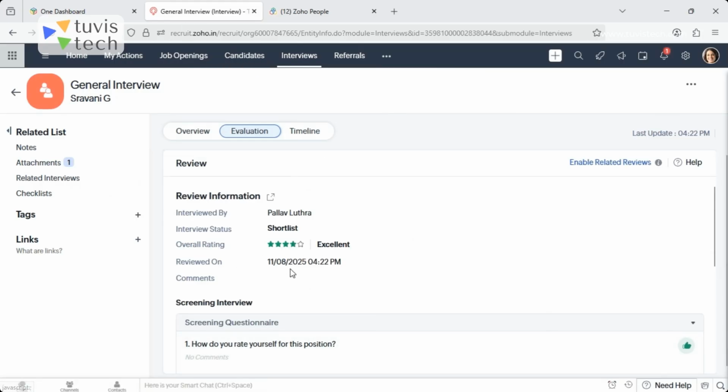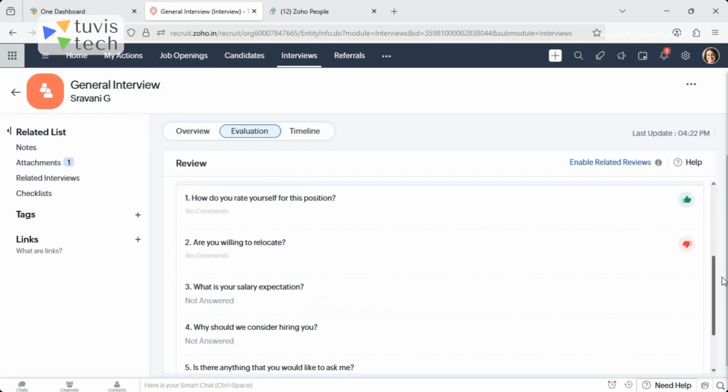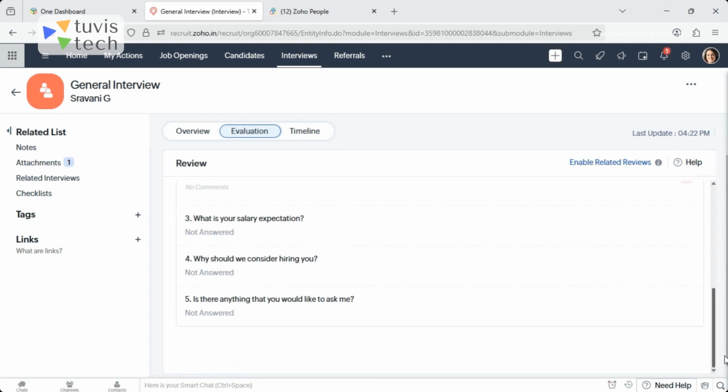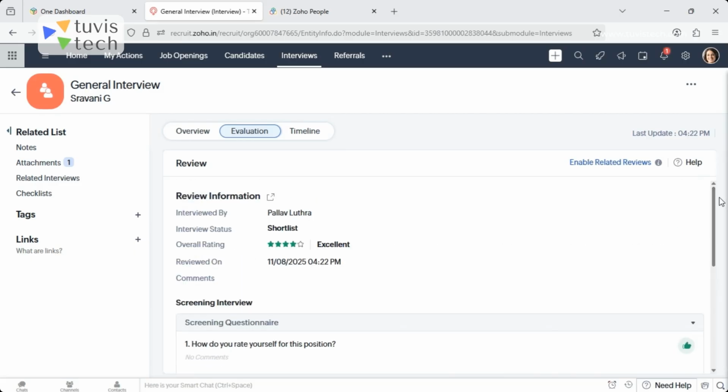In this option, you can see that the overall rating is 4 and excellent, and this logging of the evaluation sheet is added here, and you can see the evaluation comments, if any evaluation comments have been added by the interviewer here, to check the status of the interview.